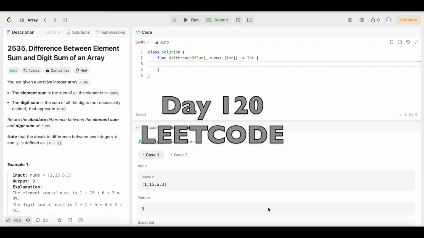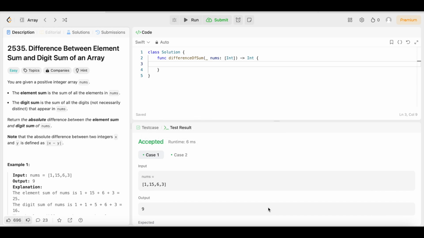Day 120 of doing a LeetCode problem every day until I get a job. All right, guys, we're back again. Another day, another LeetCode problem. This time we're at day 120, y'all. But you already knew we would be here because we've been here for the past 120 days, and we are not stopping anytime soon. We have a lot more LeetCode to learn, a lot more LeetCode to do. So let's get into it, y'all.